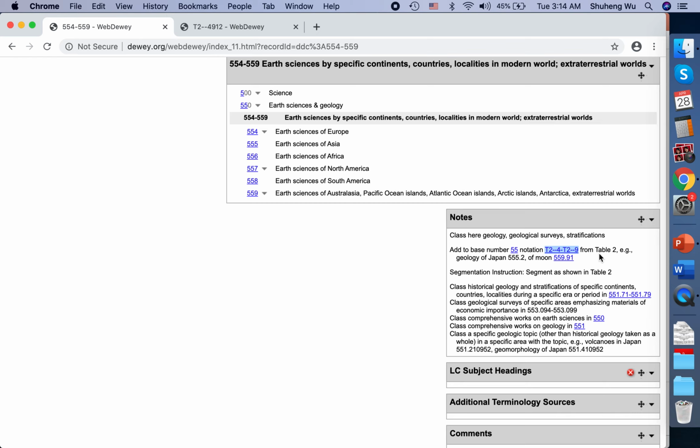This is something different from Table 1. Even if there are no instructions on Web Dewey, you can still add the notation from Table 1 to a base number if it is appropriate. And there are some examples here under the notes of 554 to 559. Let's try geology of Japan first to see whether we can develop the same DDC number as shown here.